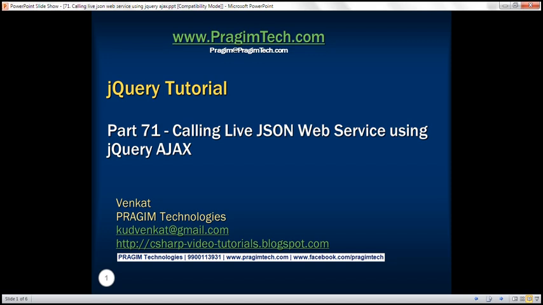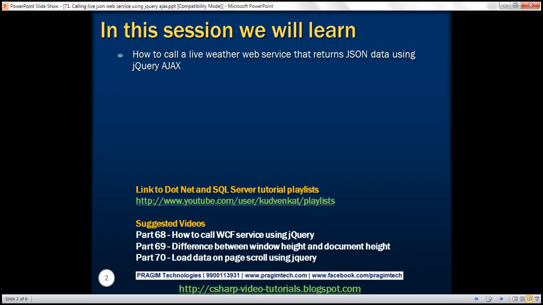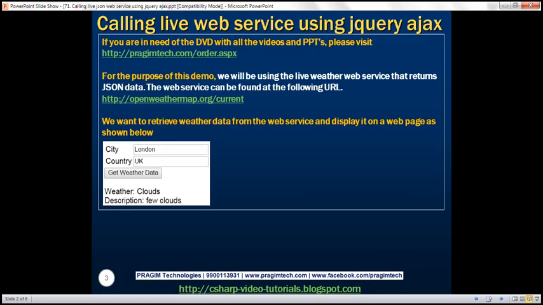This is part 71 of the jQuery tutorial. In this video, we'll discuss how to call a live weather web service that returns JSON data using jQuery Ajax. Here is what we want to achieve.